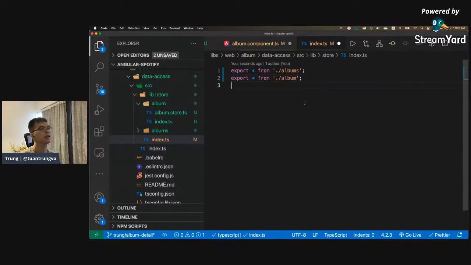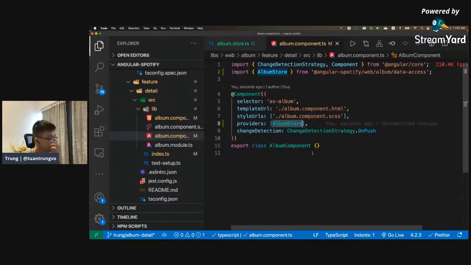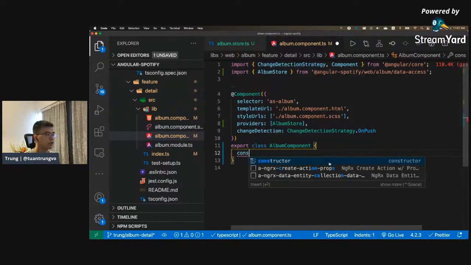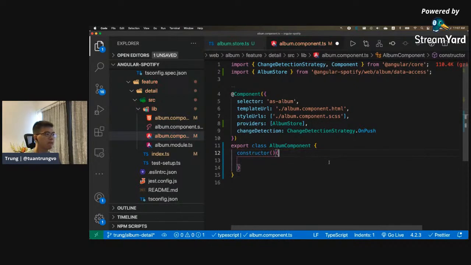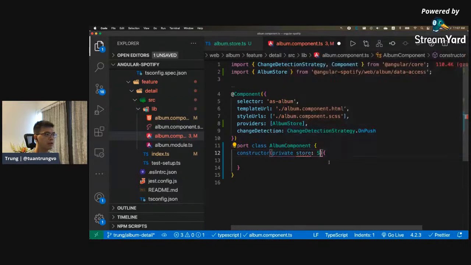Yes, that's how it is. Okay, so we have the album store now. Technically, what we wanted to do in this is we can just do a constructor and inject it. So the store is like the component store, the album store basically, right?